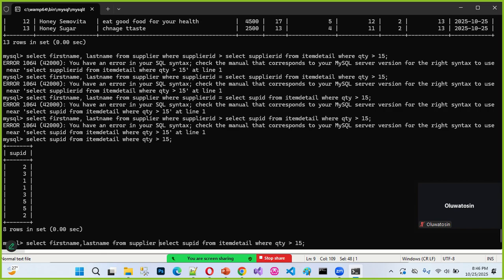I will now say where supplier ID in this select. You get it now? In this select, where supplier ID in this one select, not equal, because this inner query is going to return more than one record. Are you getting it now? Because it's returning more than one record, we use in. But if the inner query returns a single record, we use equal to.